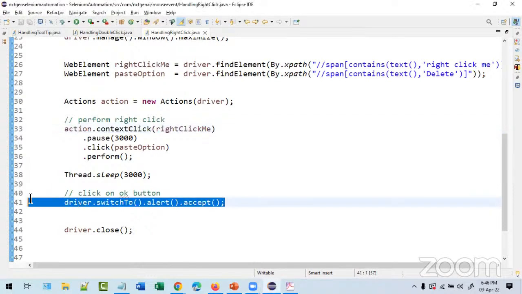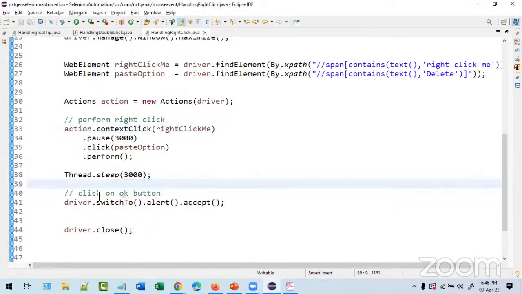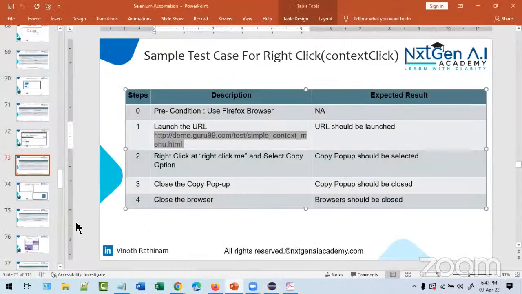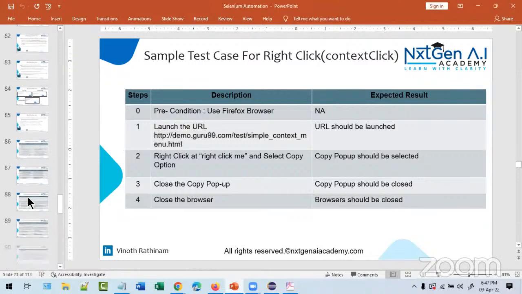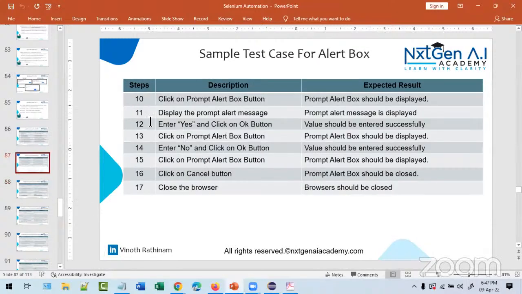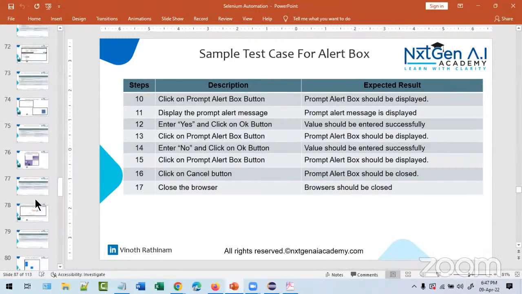We will have a separate program at that time. I'll explain it. As of now, you're just switching the control to the alert. That's an alert pop-up, and dot accept means clicking on OK. That's it. Driver dot switchTo dot alert; if it is cancel, it means dot dismiss. We have one big program with three types of alert box: alert box, confirm alert box, prompt alert box. That's about 17 lines of program, a very big program. At that time, I will give a very good explanation.